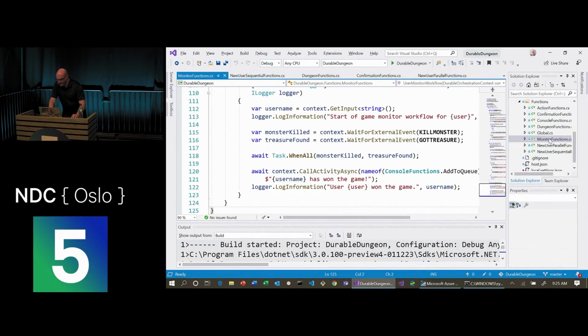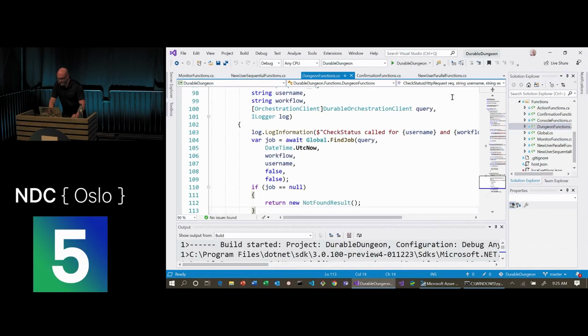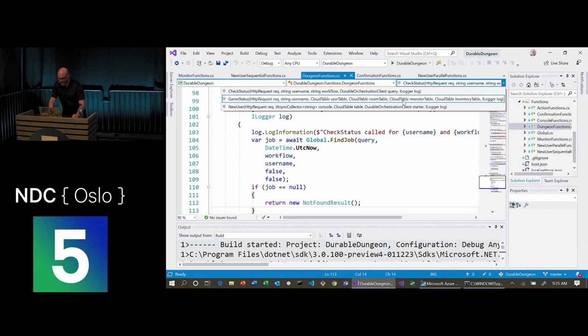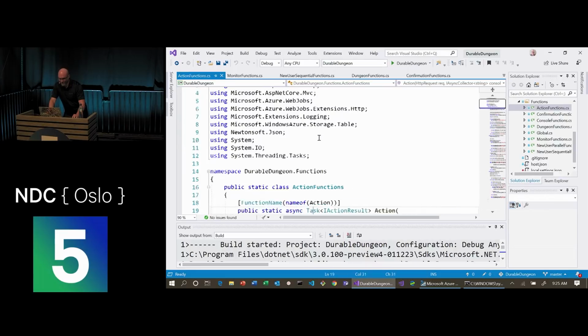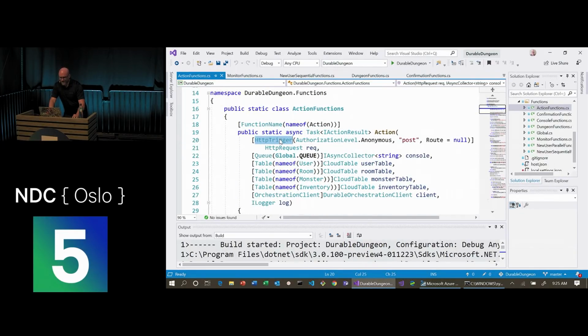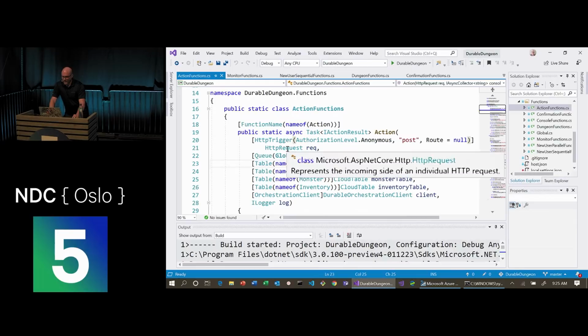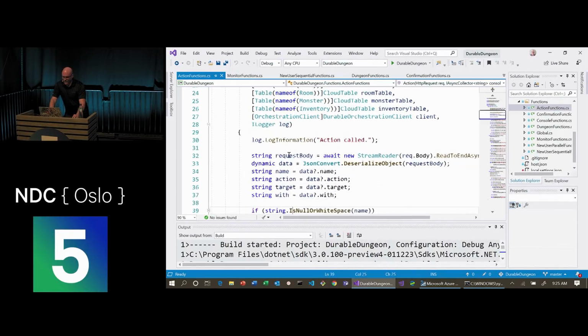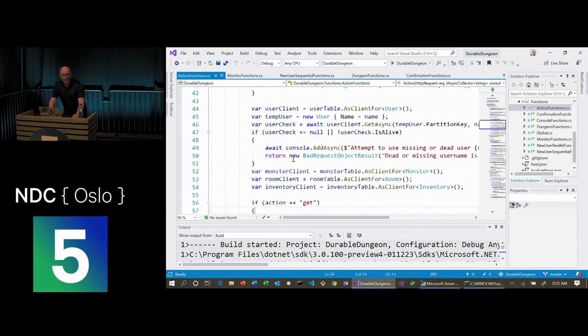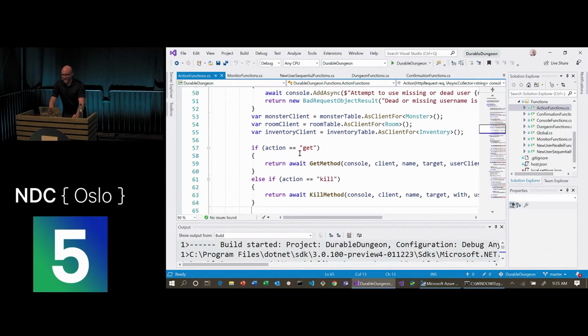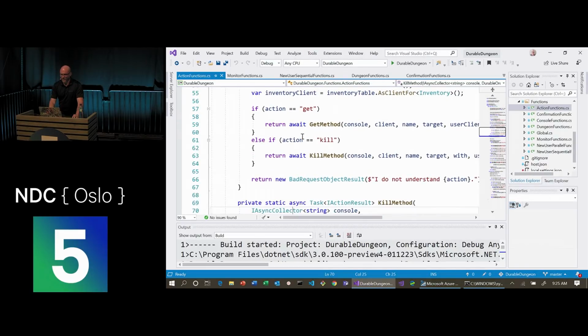So if we go inside to Dungeon Functions, this is where we have our actions. Actually, action functions makes more sense, right? I named these actually quite well. So this is, again, an HTTP trigger. And what it's going to do is take all the information in. It's parsing out: is the user actually there? Is the user alive? Does the monster exist? Is the inventory that the user is trying to get? There's a get method. If the action's kill, there's a kill method.